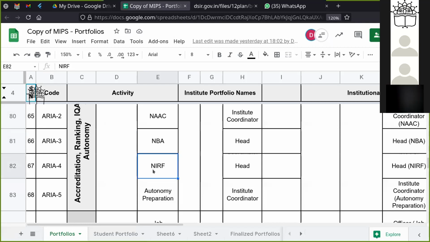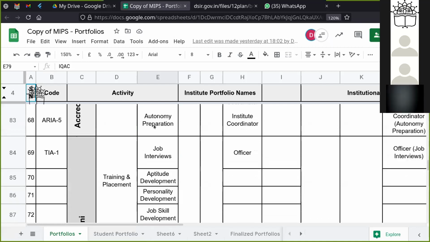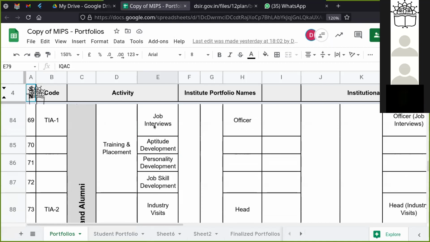NIRF is for national ranking. Autonomy is for having liberty in doing what we are doing. And IQAC is an internal cell, internal quality assurance cell. So we would like to ensure that whatever activities we are doing are having the highest possible quality in the given circumstances.